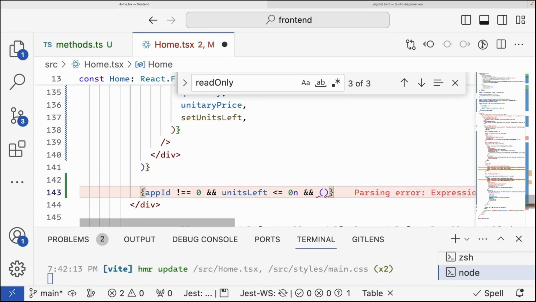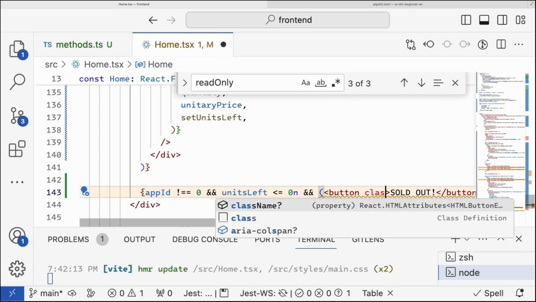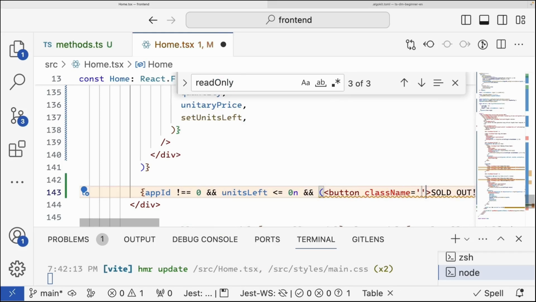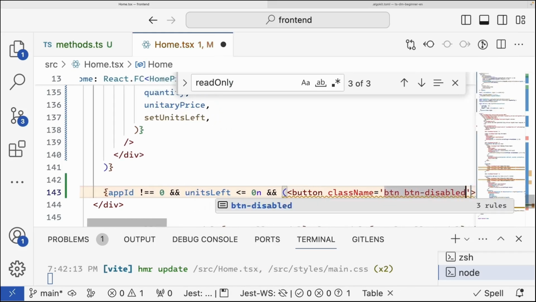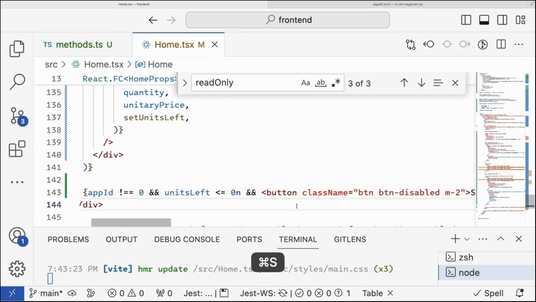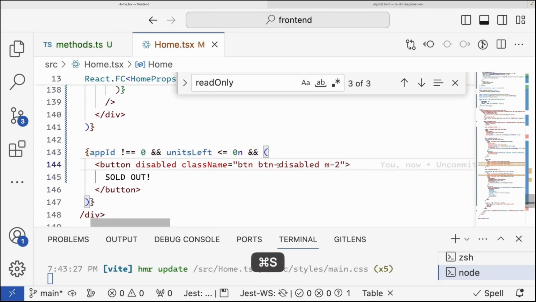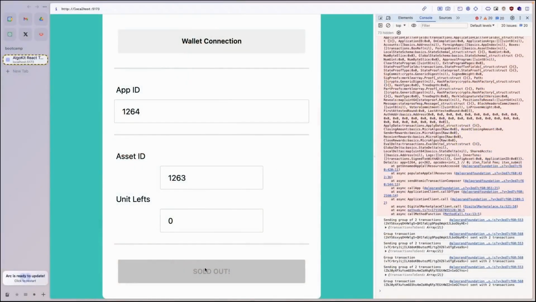And then what we're going to do is we're going to say return a button that is sold out. So, and here I have a button, and we're going to say sold out. And our class name is going to be button disabled m-2. And we're going to say this is disabled. Okay, so now if we go back to our front end, we can see here we have this sold out button.